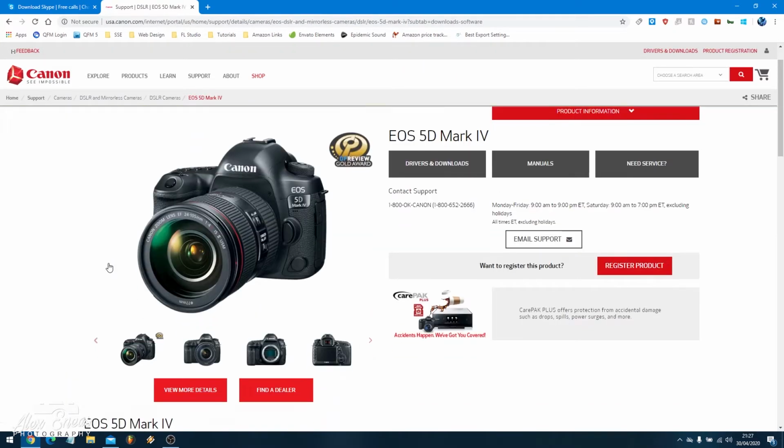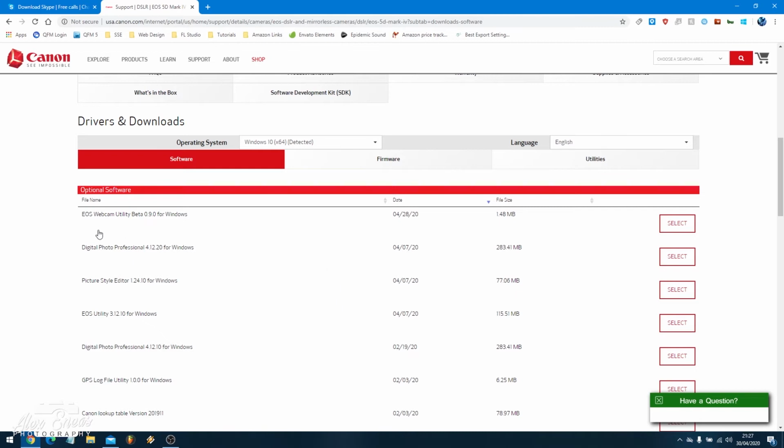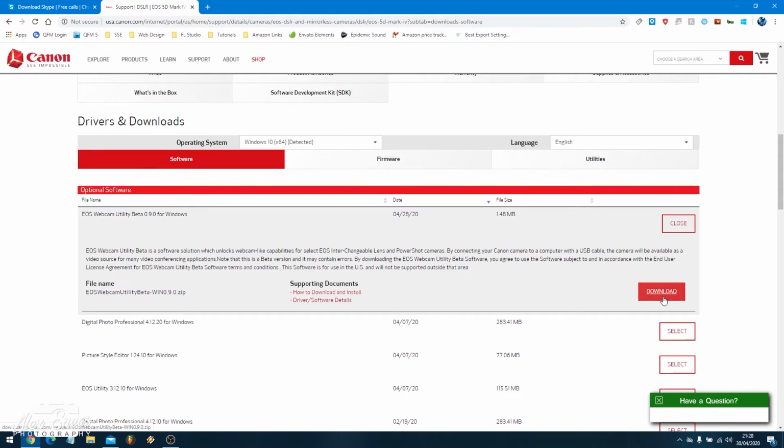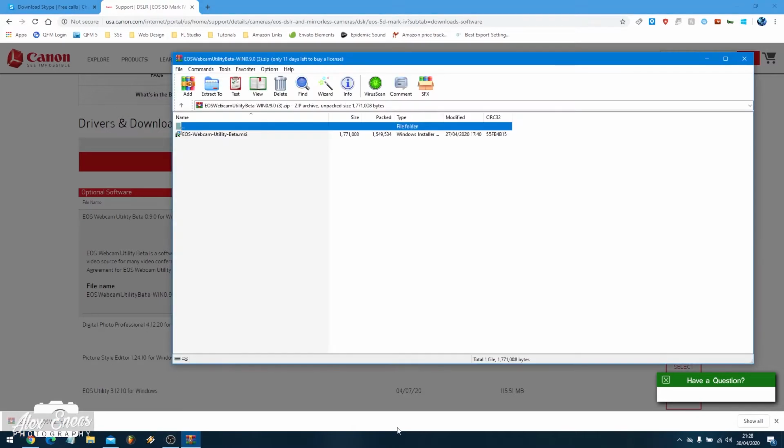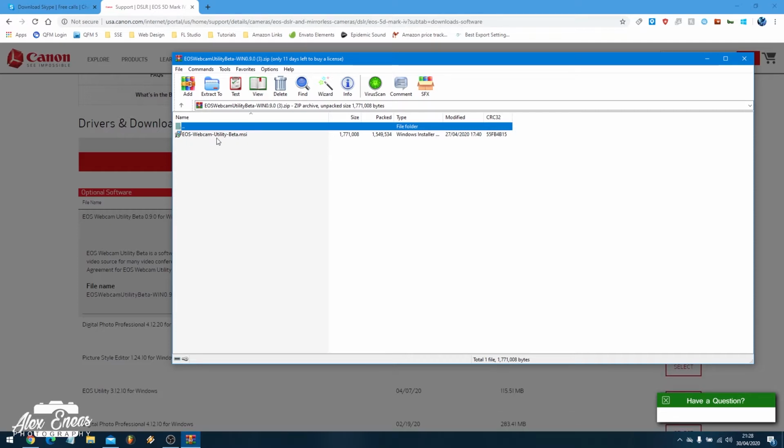So we click on that and it brings us to this page, and at the top we have the EOS Webcam Utility Beta version 0.9 for Windows. This is Windows only, it's not for Mac at the moment. Press select next to that and hit download. It's just under 1.5 meg, so it is very small. Once you've downloaded it, open up the zip file and inside you will find this one file.